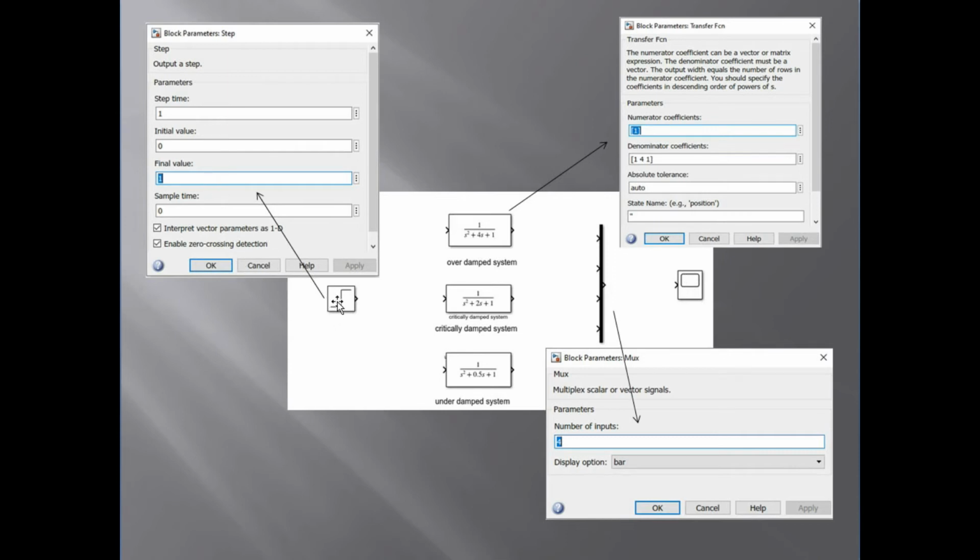Here in step, we just need to double click and define the values of step. Final value 1, that means the input step signal we are providing has a value of 1, amplitude 1, right? Step time 1 means the step signal will occur after 1 second. If I put it here at 0, step time is 0, that means from the initial time, t equal to 0, the step signal of amplitude 1 will occur.